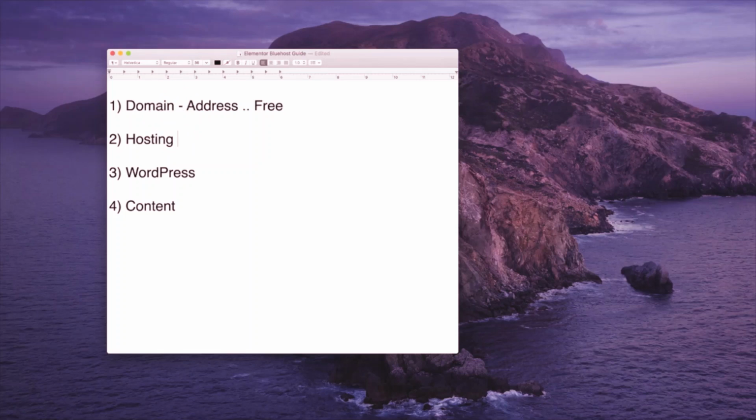So the hosting is just like a plot of land. If the domain is the address, then the hosting is like the plot of land where you find when you visit the address. And this is going to cost us about $4 per month, as you'll see on the next few screens. So once we have our domain name, aka our address, and our hosting, aka our plot of land, we need WordPress, which is going to be, you might have guessed it, our house.